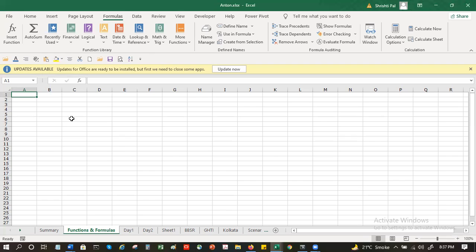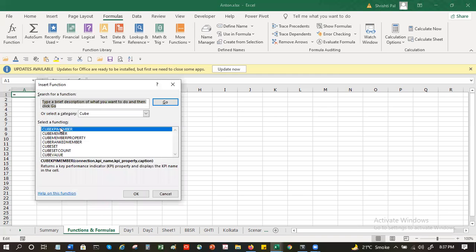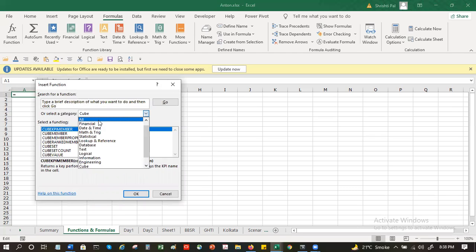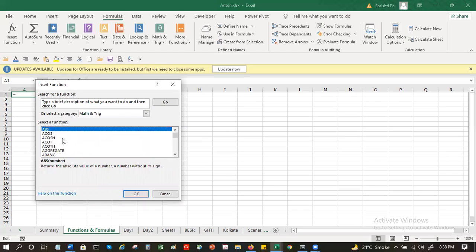Now, when we insert these functions, there are multiple ways we can insert them. One is we click on this insert function and it brings up the entire function library. So here there is a category. I can select all. I can select financials. I can select date and time. I can select math, and then the corresponding ones are displayed.